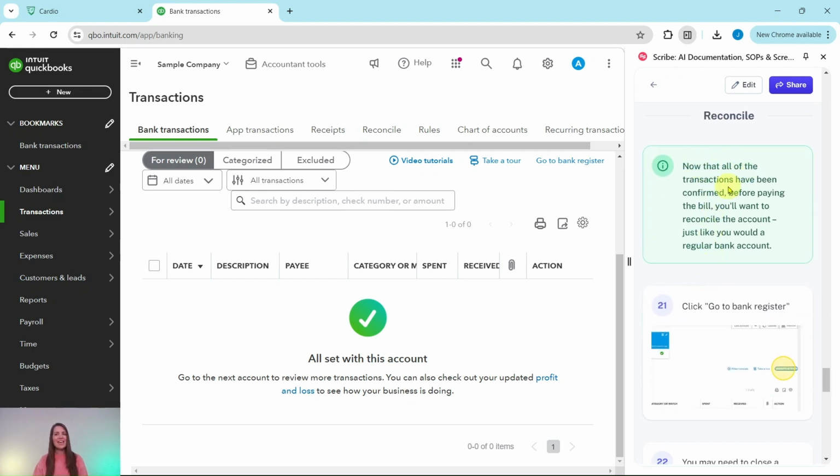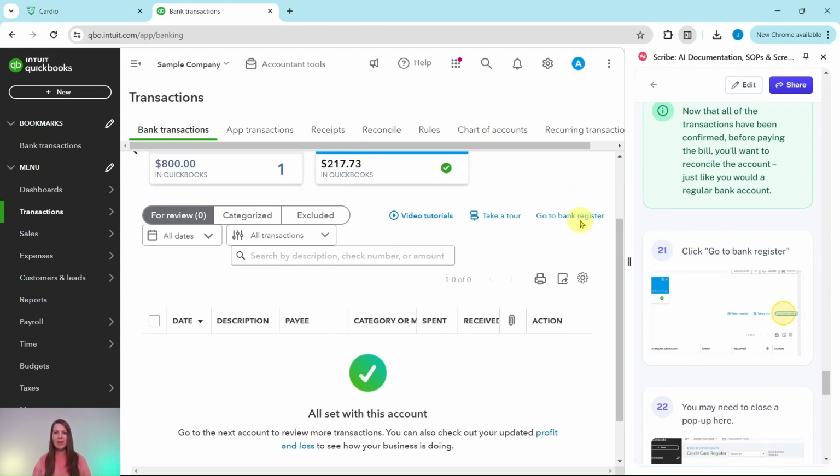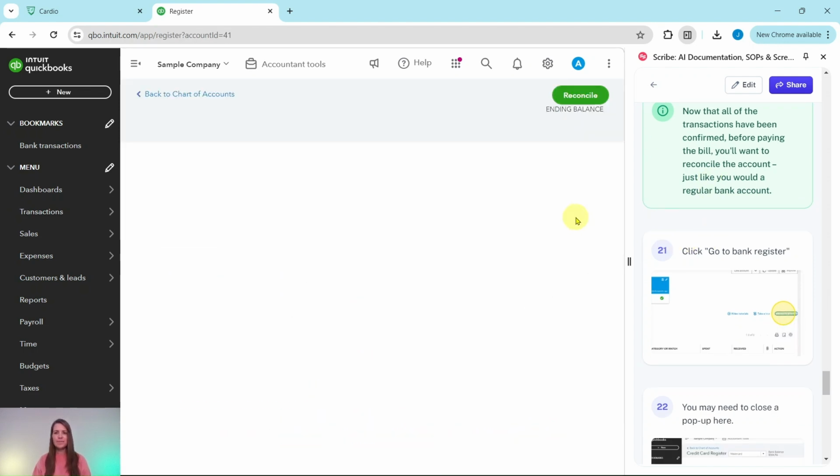So now that all of the transactions have been confirmed, before paying the bill, you'll want to reconcile the account just like you would a regular bank account. So let's go to the bank register by clicking on it. It's right here.